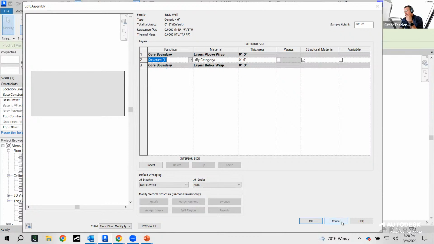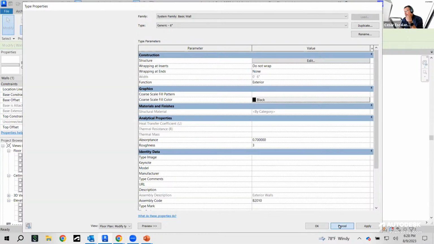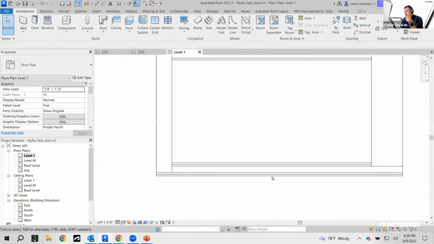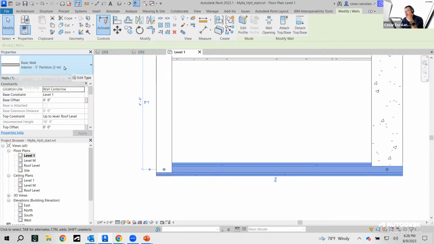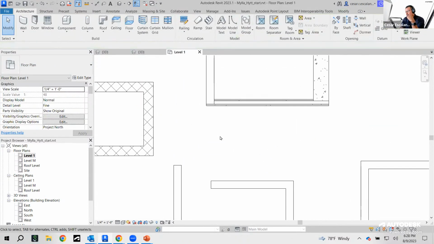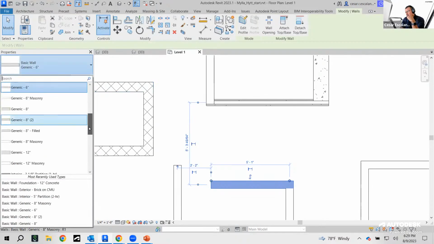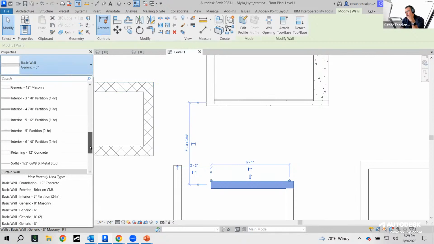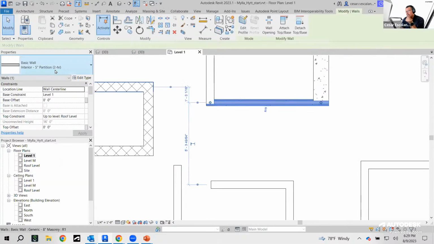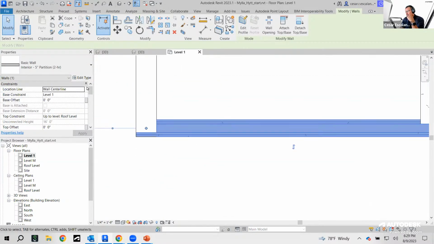Okay, let's cancel this. And let's pick another wall type. Let's pick this one. This is the interior 5-inch partition. You can also, if you don't have that on the screen, just select a wall and then using the drop-down selector, go and pick the interior 5-inch partition. Let's see the properties of this partition. Edit type.